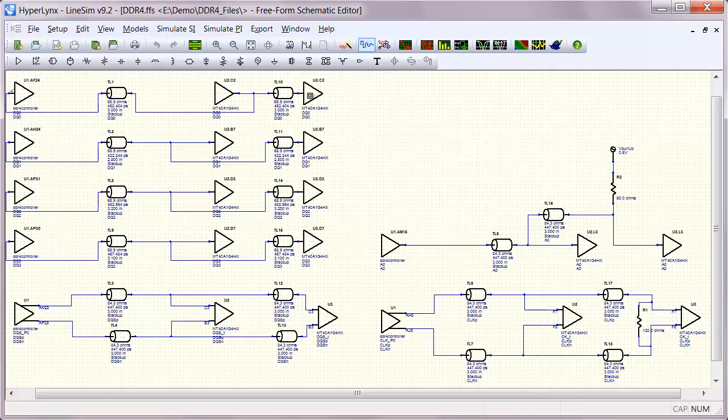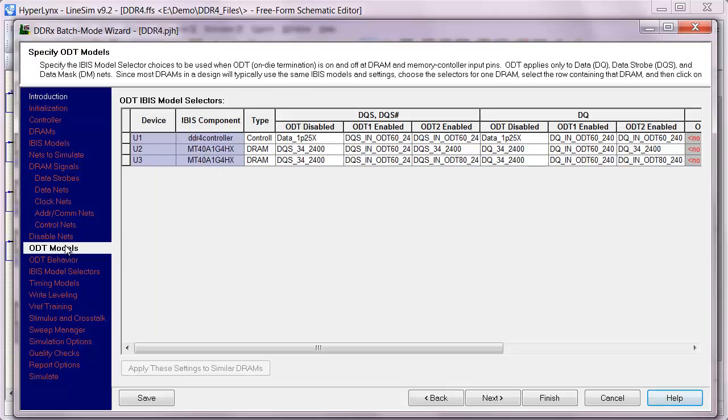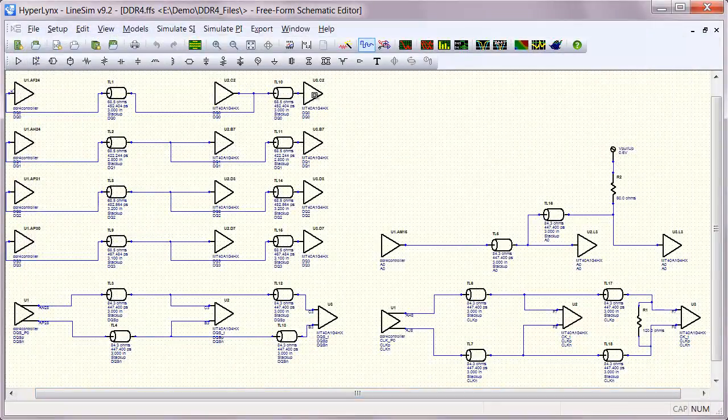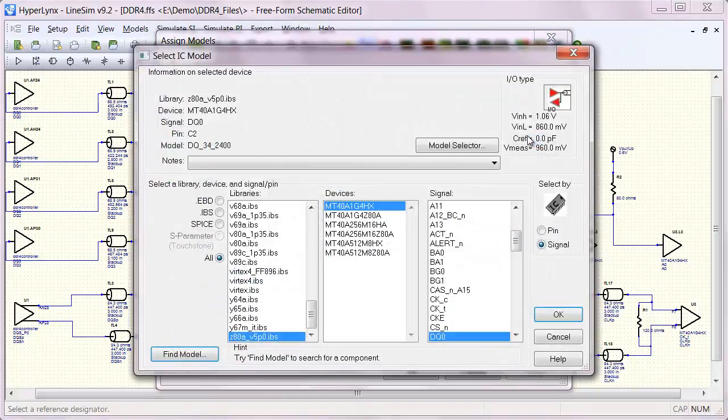So if we go back into the DDRx wizard, let me look at our different ODT models. ODT disabled on both slot 1 and slot 2 is this DQ34-2400 model. And then the ODT1 enabled is this ODT60, and then ODT2 is this ODT80 on slot 2, but the same as disabled on slot 1. And that's because slot 2 is different because it's at the very end of the line. So what might be a good idea is to change slot 2 to use its ODT2 setting. And that's basically the setting we used for writes when we were writing to slot 1.